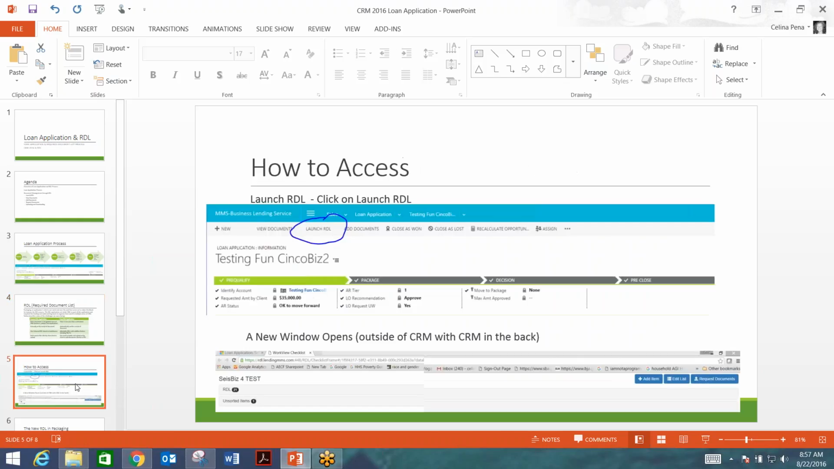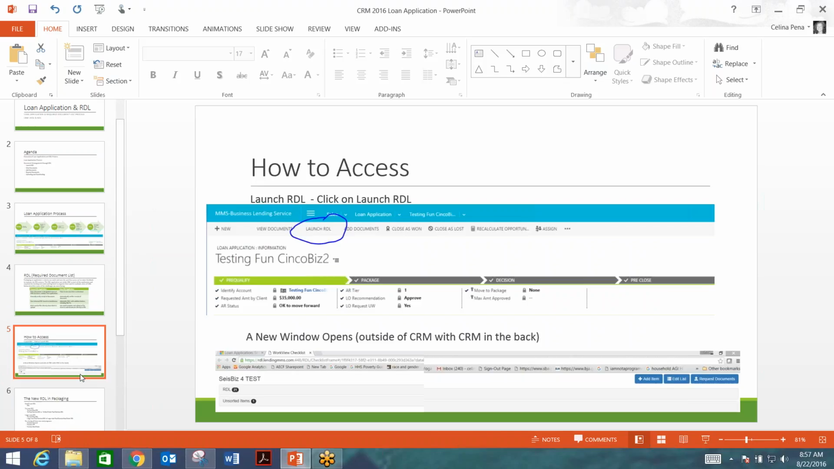So a couple of things just in terms of how to access. In your loan application section, you'll see here that I'm in loan application testing Fund Cinco Biz 2, and there is this button called Launch RDL. This RDL launch is vital to you because this is where everything that comes and surrounds packaging is incorporated.